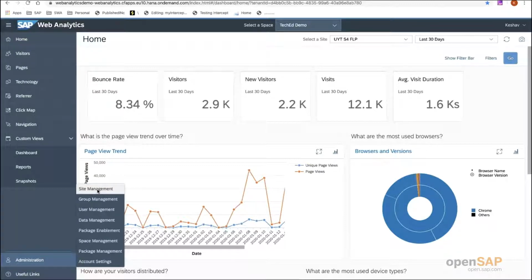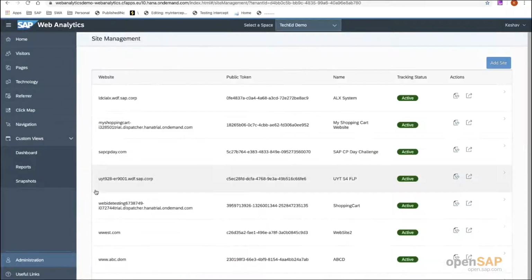So you can see as an administrator, there's various ways you can control how you're going to monitor and analyze your system. So there's site management, group management, user management, etc., etc. We won't look at all of these, but maybe let's take a little look at site management for a site that's already been set up. And this is for an S/4HANA site.